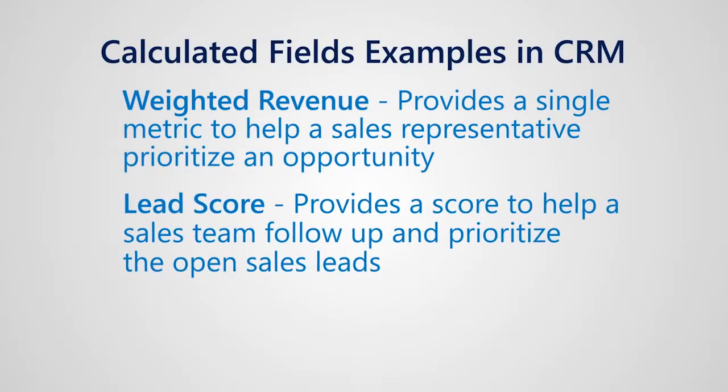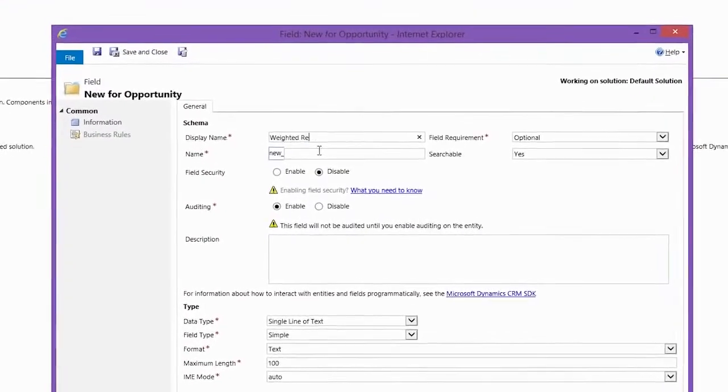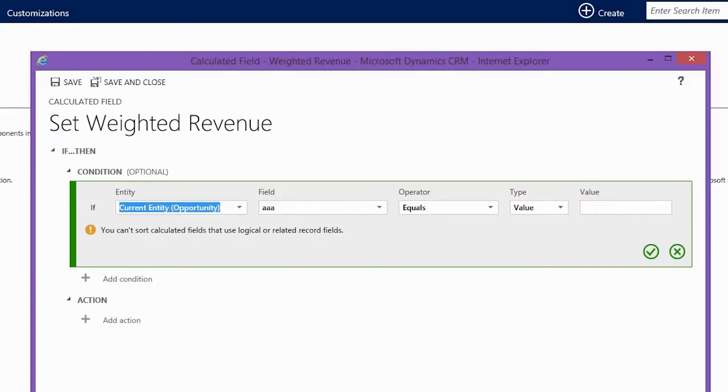Lead score. Based on the different data points within your lead, you can provide a score to help your sales teams follow up and prioritize the open leads. Invoice due date, where you add a time period, say 30 days after the date the order was fulfilled. Let's take a look at how you create and configure a calculated field. We will create a new calculated field for opportunity to provide the sales team with a calculated weighted revenue for their opportunities.